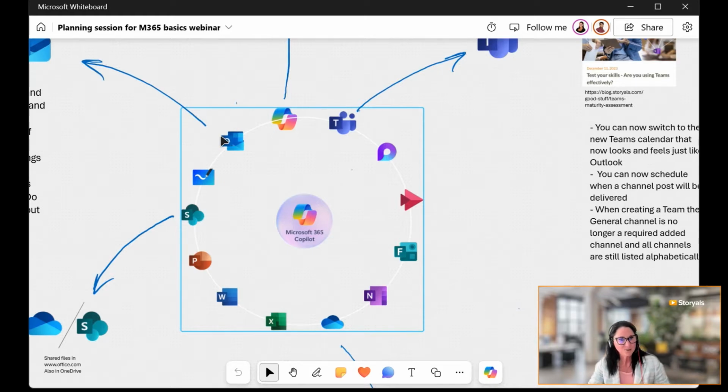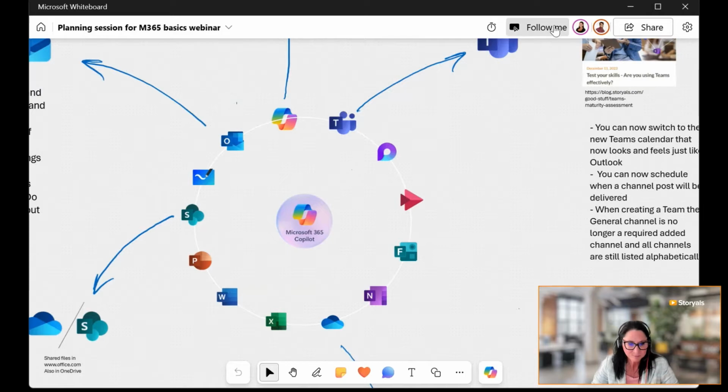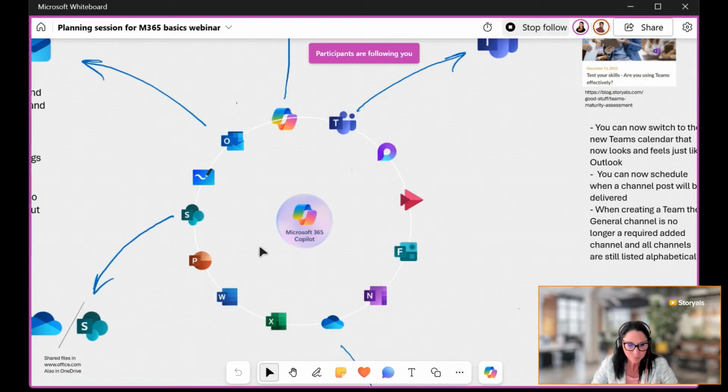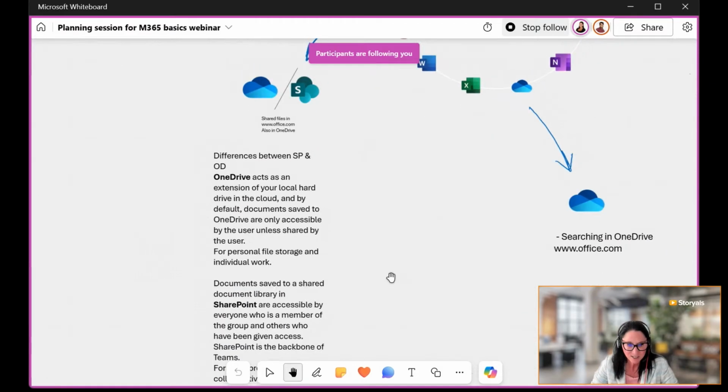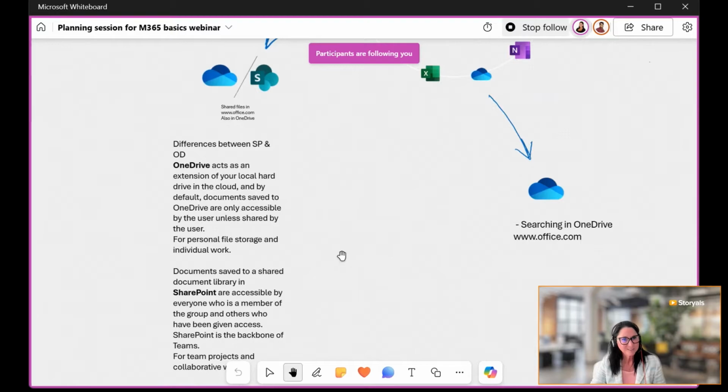So I'm going to pass it over to my colleague, Midhun. He's going to talk to you a little bit about SharePoint and OneDrive. What are some of the differences? So we'll focus in on that area right now. And Midhun, I'm going to hand that over to you.